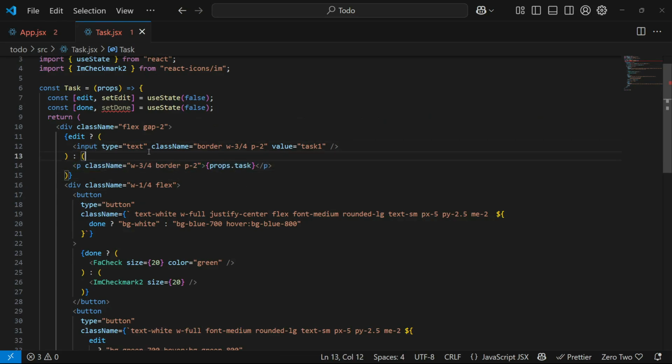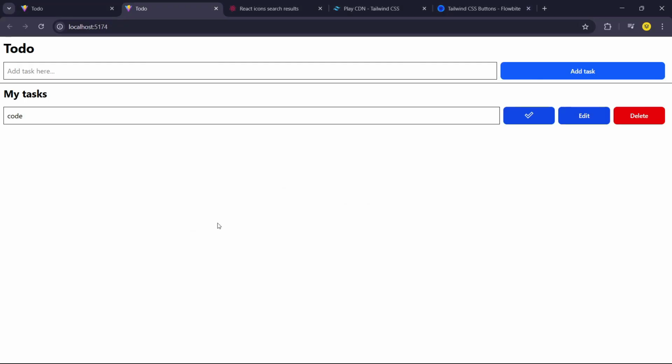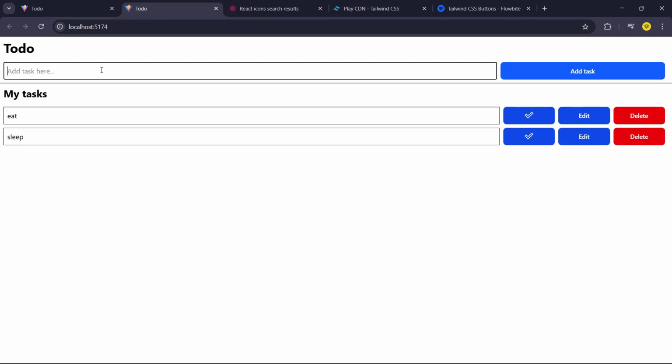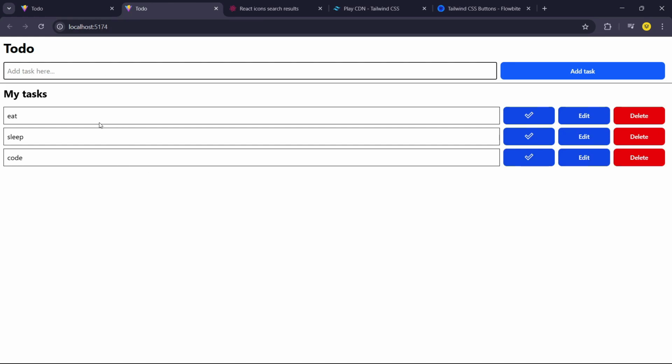So for edit also, the input should have the value of props.task, right? So for that I will just copy this props.task and assign it to the value of the input. All right, let's try adding some more tasks here. I will add eat, sleep, code. Okay, I think we are good with one functionality so far.